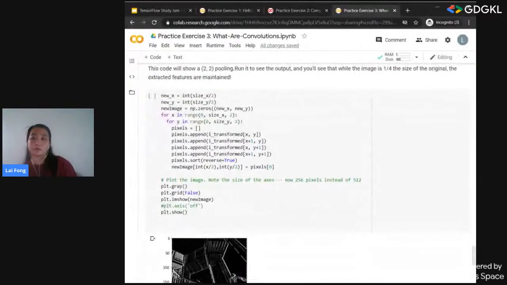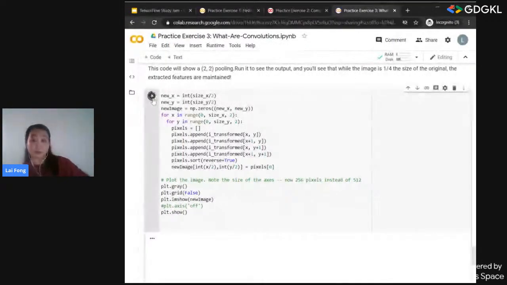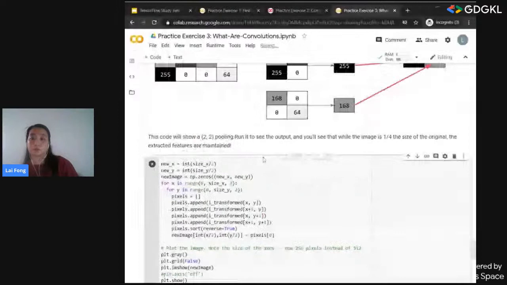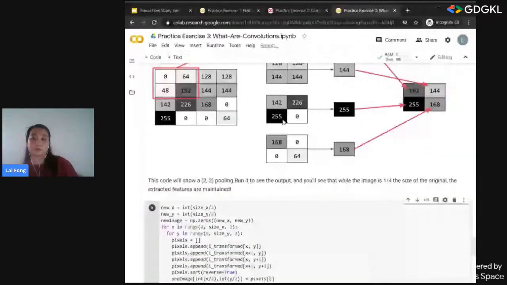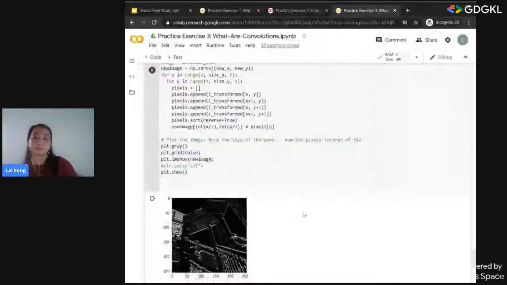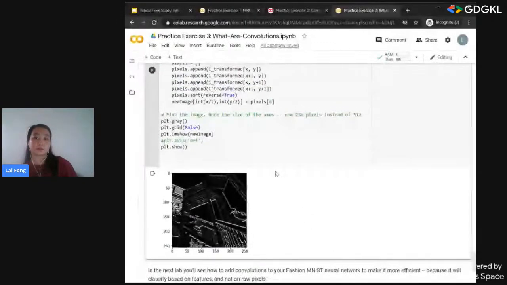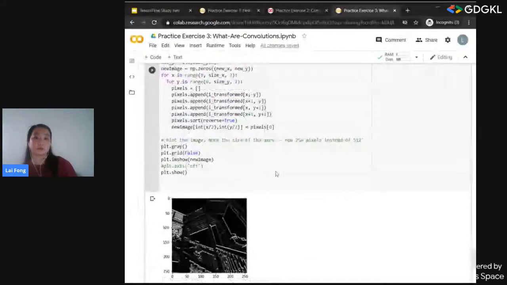So let's take a look at this part. This part of the code is basically trying to do the same things as the above formula.